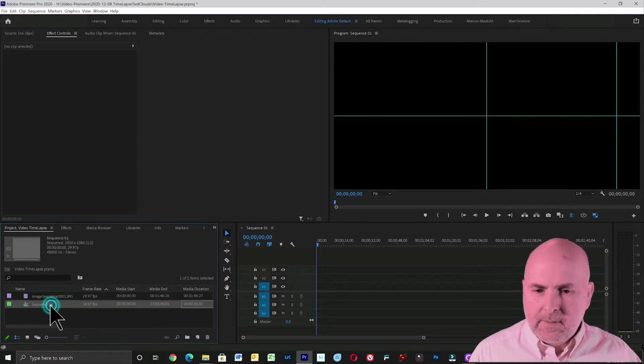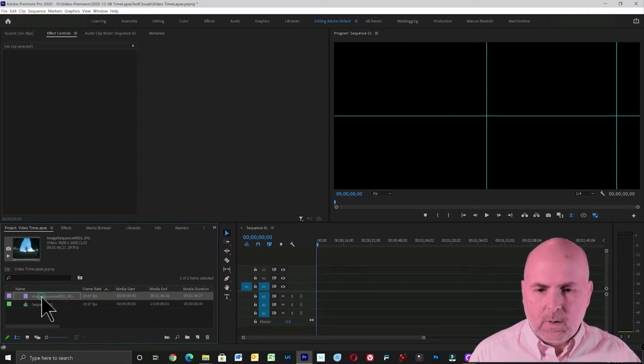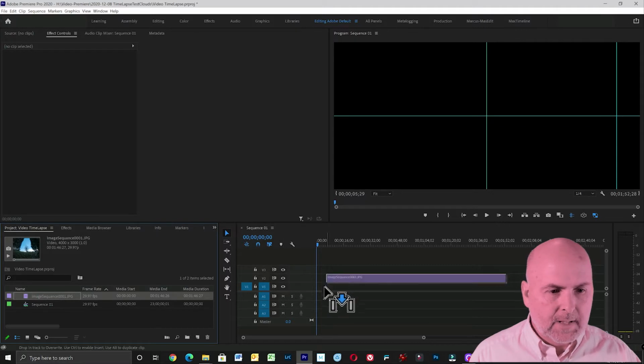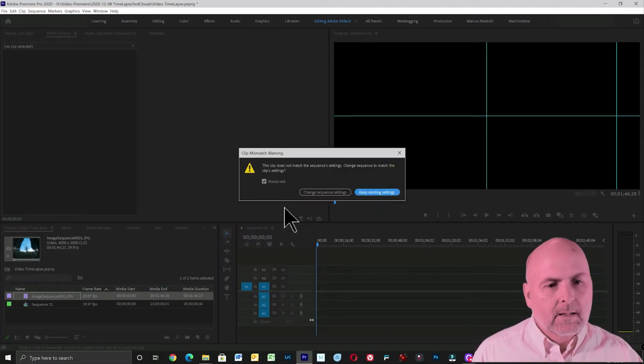All right, so now we have our image sequence and our images. So all we need to do is drag them into the timeline, into the video timeline. You will get a warning: the clip does not match the sequence settings. Change the sequence to match the clip settings. And in this case, I want to keep the existing settings.